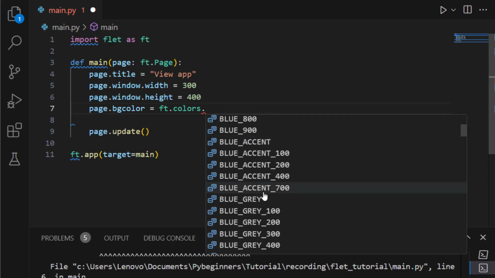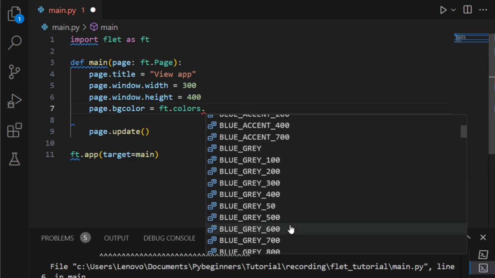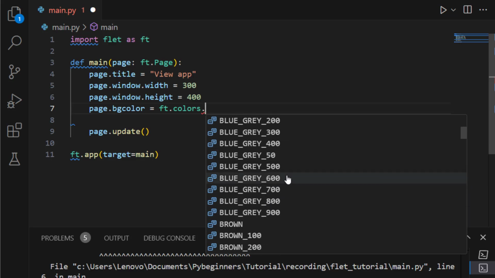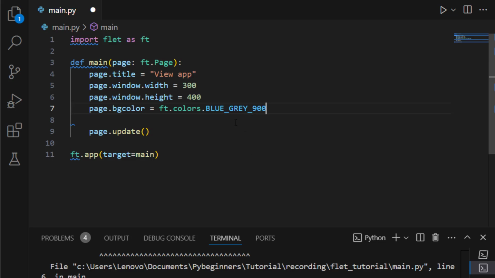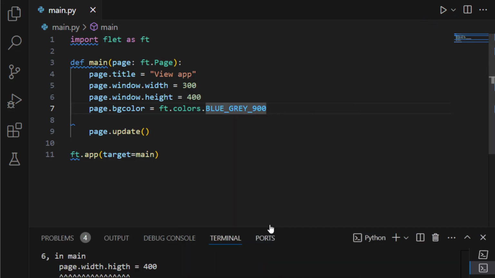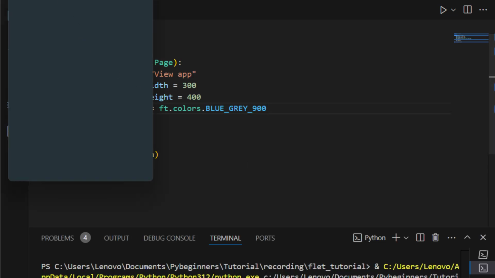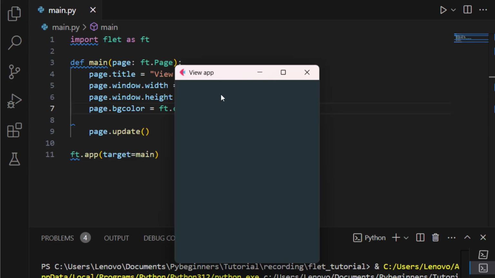For example, if I use this blue gray, 90, then I can just save, and now let me close this and run this again. Boom, as you can see, now we changed the background color.